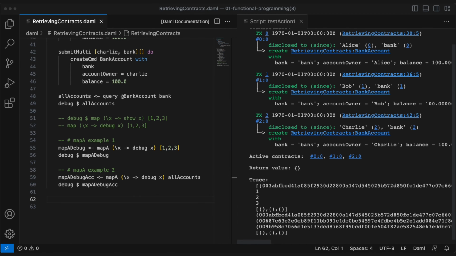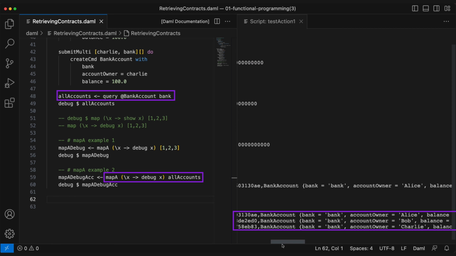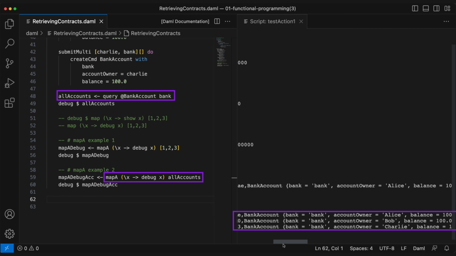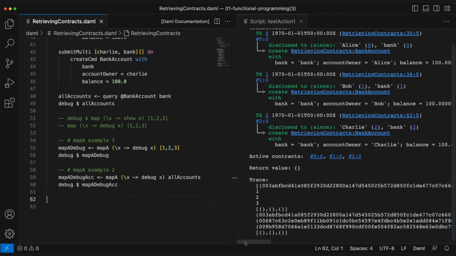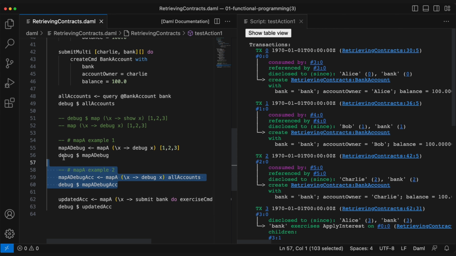Let's take a look at some examples of using map_a. In the first example, map_a maps debug over the list 1, 2, 3. In the second example, map_a maps debug over the list of tuples representing the active bank account contracts. Both examples using map_a evaluate to an action containing a list of empty tuples, and debug prints the corresponding values. For this reason, you must use map_a to exercise apply interest choice on each of the contract IDs.